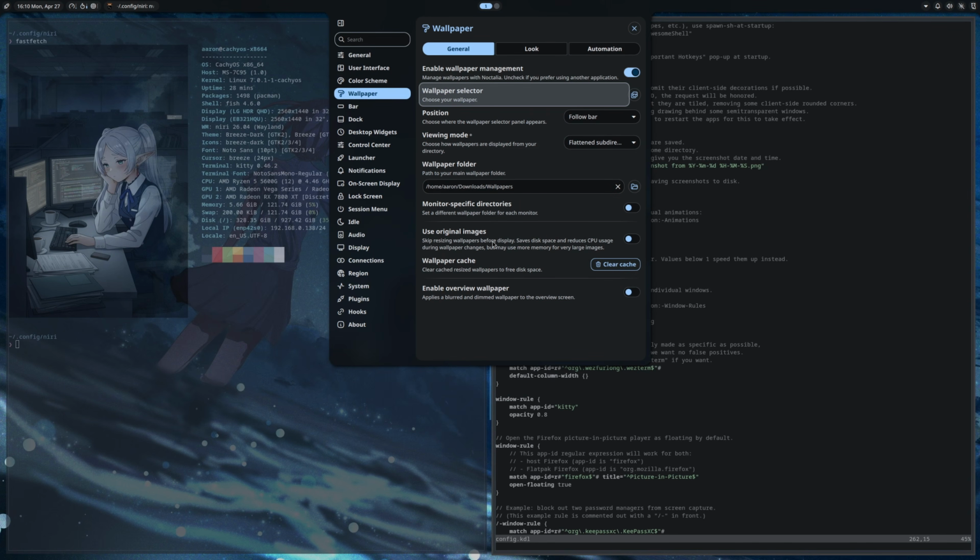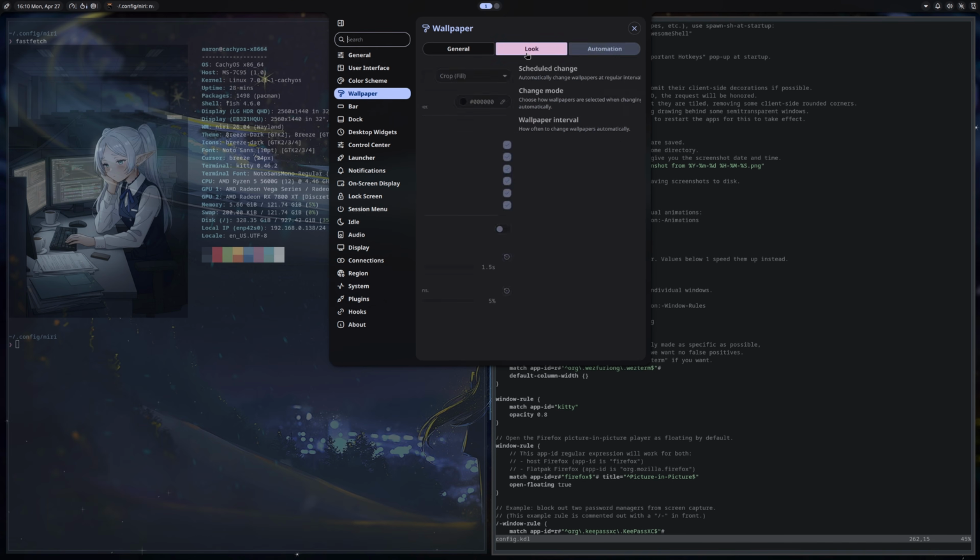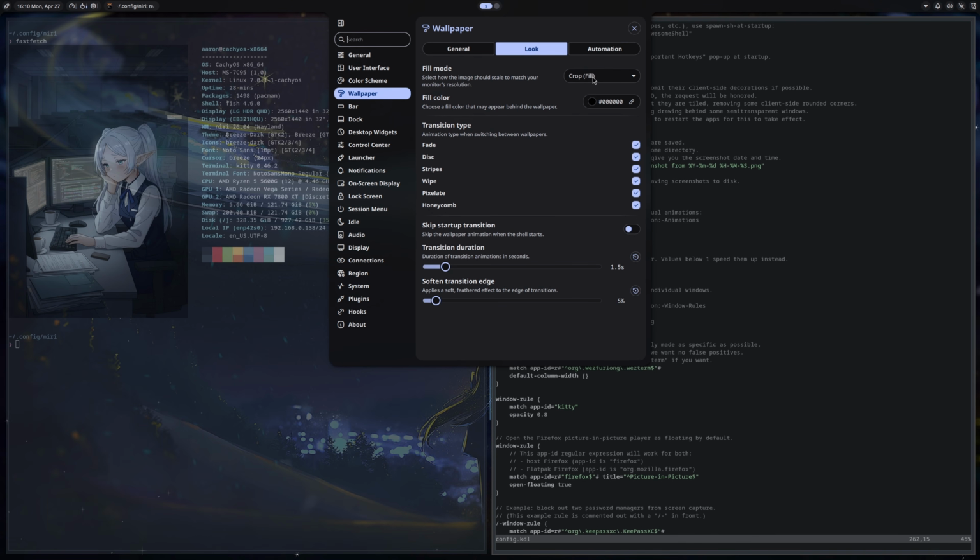And this will actually take me to the general settings menu anyway. And here you can change your wallpaper. You can select it here. You can have the position change. So choose where the wallpaper selector and the panel appears. So I have it changed randomly every 5 minutes. Here you can change the look of it. So the crop and then the fill color behind the wallpaper.